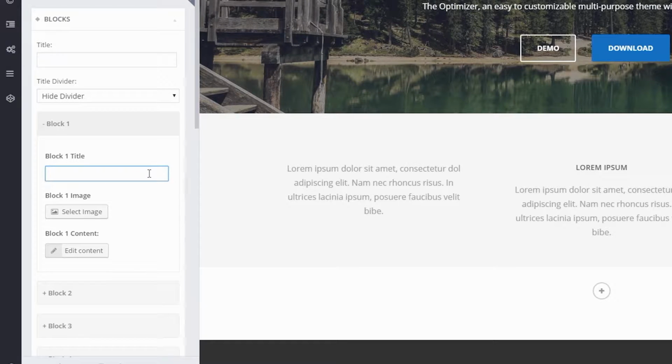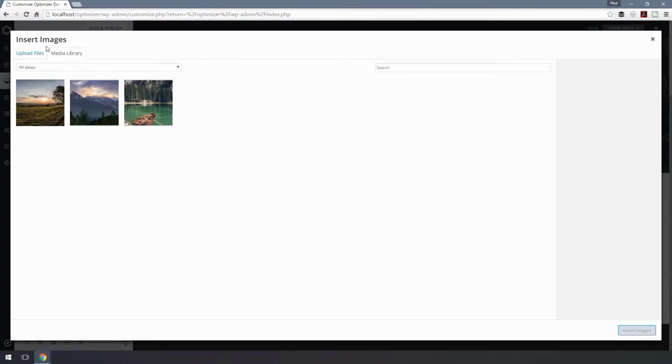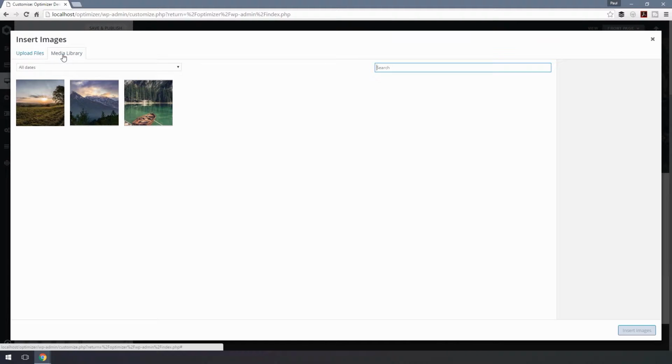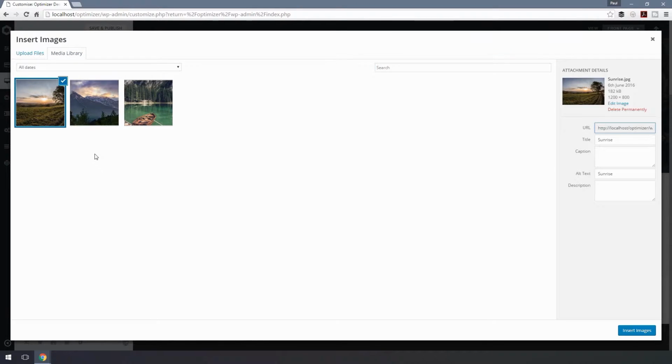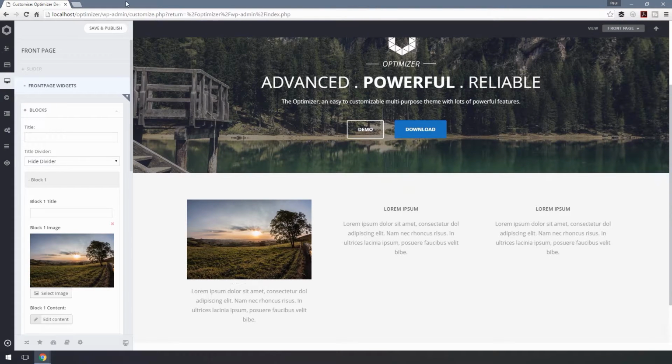Now let's upload an image by clicking on the Upload Image button. Now choose the image you want to use by either uploading a file or selecting it from the media library. Finally, click Insert Media. It will be positioned right above the block content.